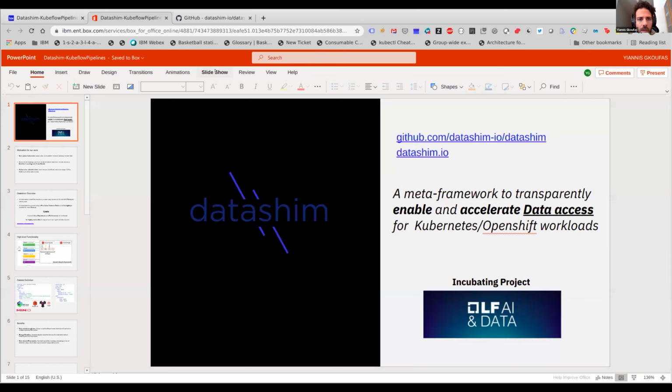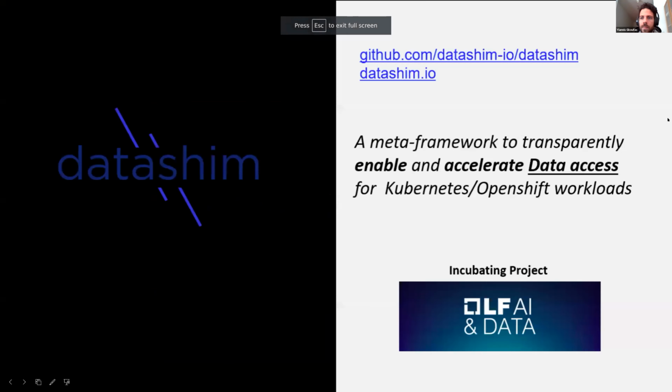So let me start. The project is called Datashim, and if I had to describe it, it would be a meta framework for Kubernetes and OpenShift workloads that enables and accelerates data access.